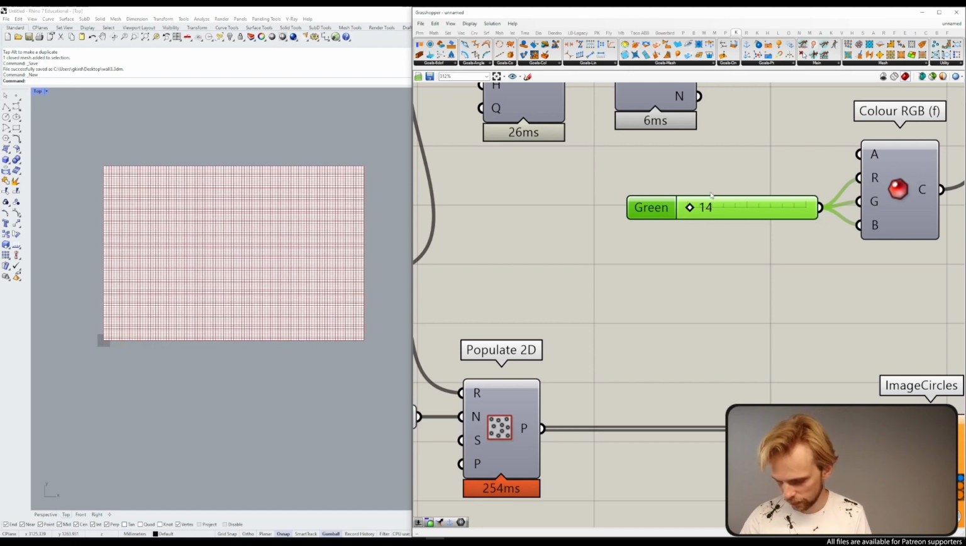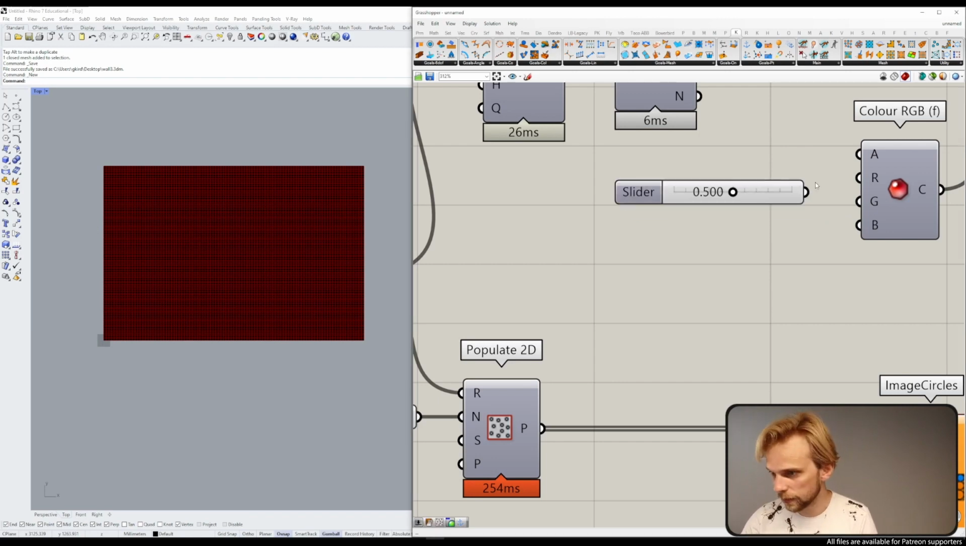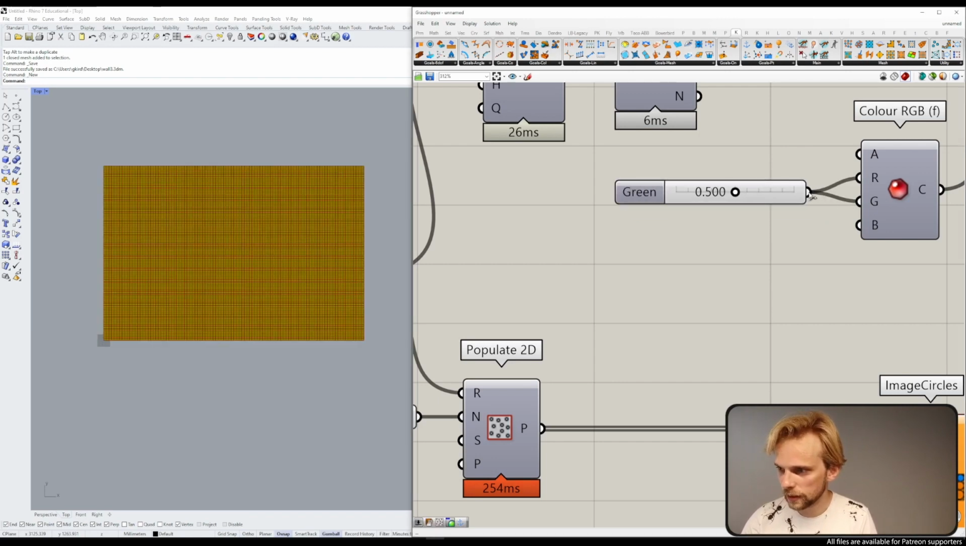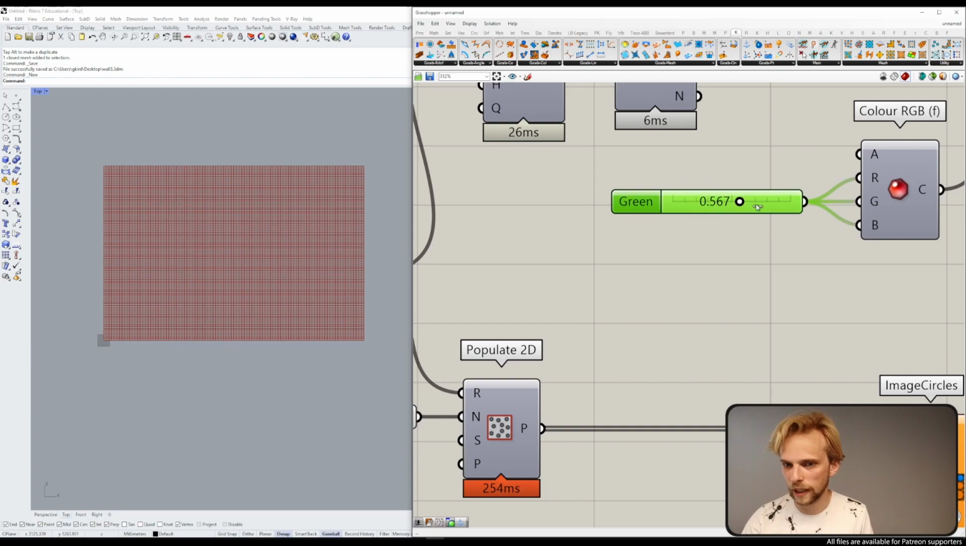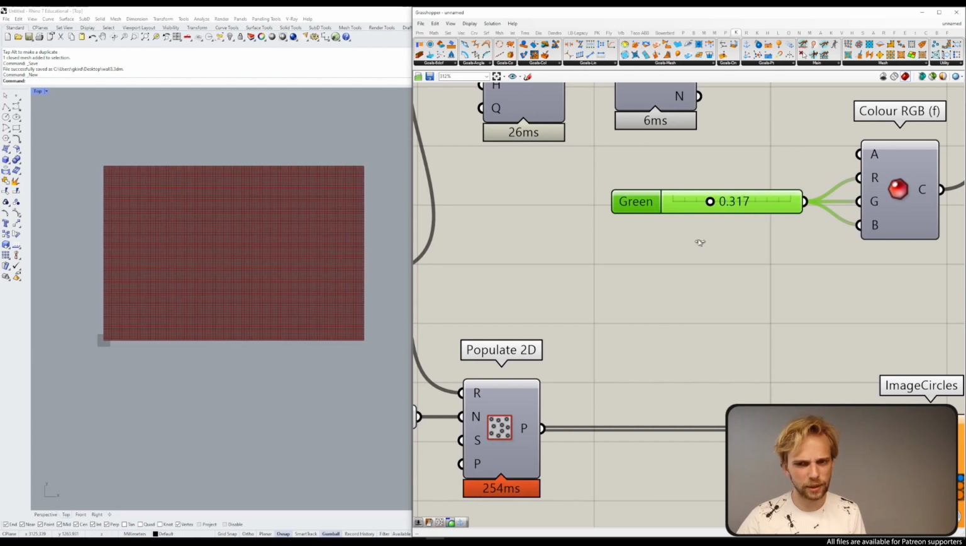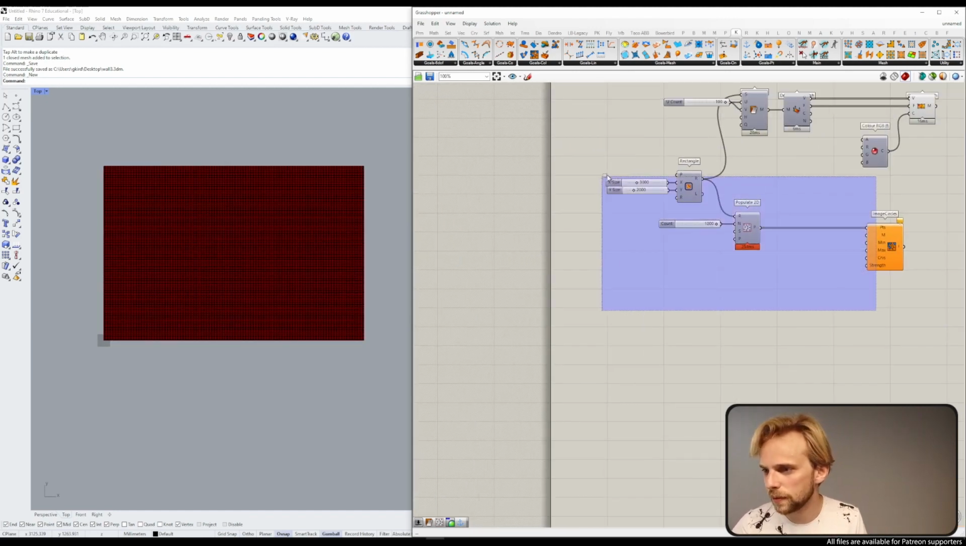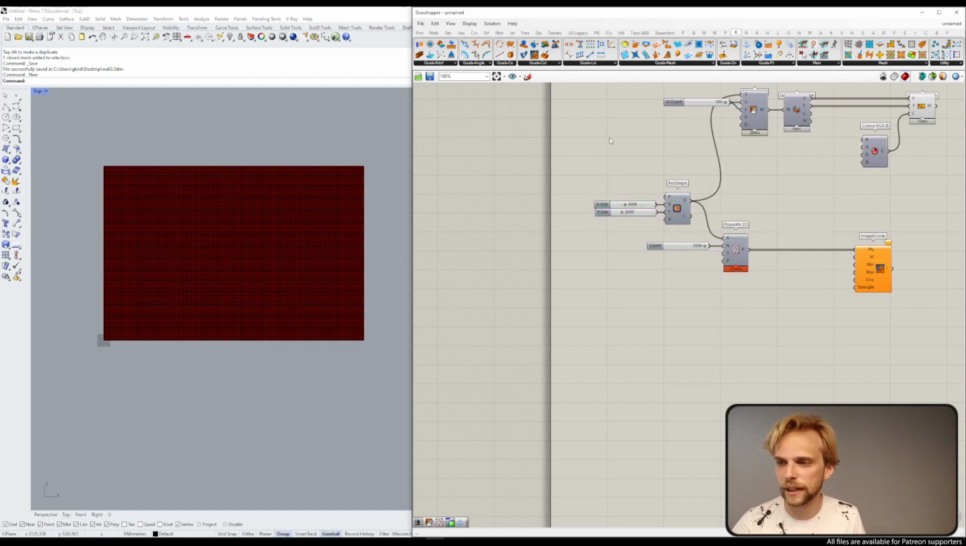Wait a minute. No, it's not. 0.5 is gonna be mid-gray because it doesn't go up to 255. Yeah, so now I can kind of control the brightness of it. A little bit boring, so we're not gonna be using that. Instead, I'm gonna show you a very, very cool little trick.